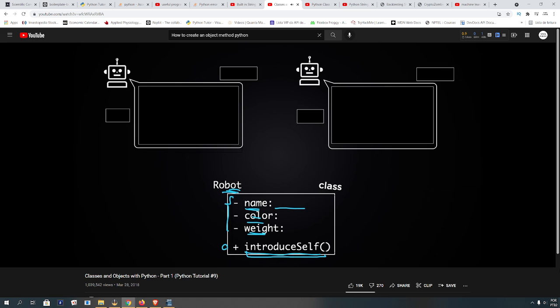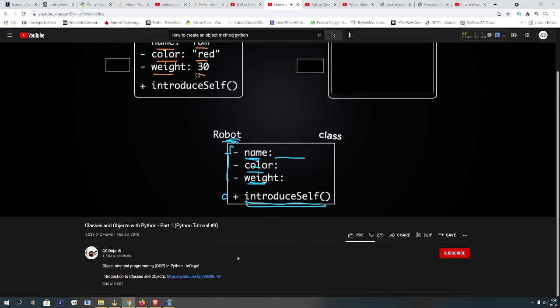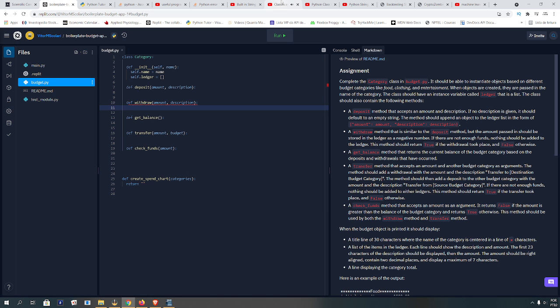And from this class, we want to create these objects. The first object will look like this. It's going to have the name Tom, the color is going to be red in a string, and the weight will be 30 to show that it's 30 pounds. It's going to be an integer.